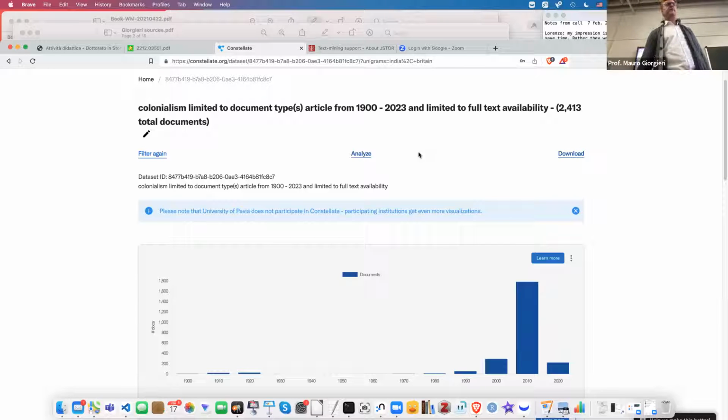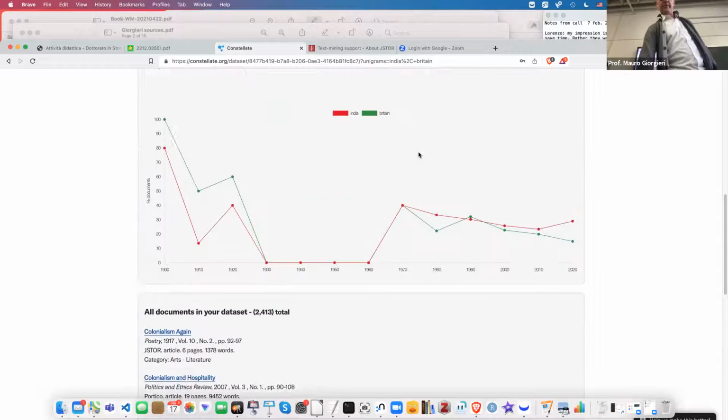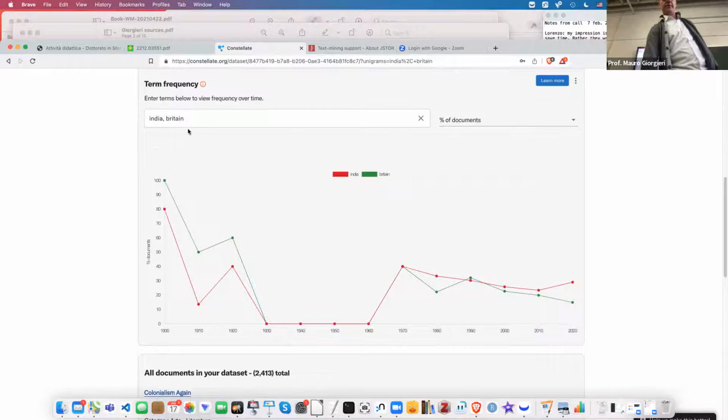There are 2,400 total documents, okay? And you can see the histogram shows exactly the kind of distribution I was talking about. Until 1990, almost nobody talks about it, and then all of a sudden, this explosion of interest. Then we can download the whole thing. There are a couple of very simple tools here, looking for term frequency. We can look at India against Britain, for example. How often do people talk about these things? These are very crude metrics to see what words are more prevalent, and you can use them in various ways.